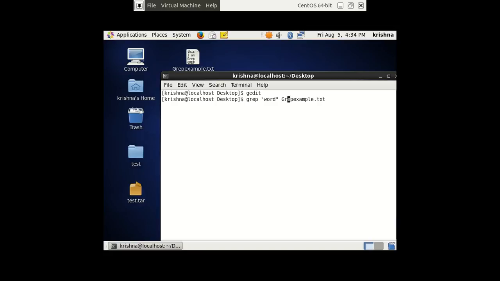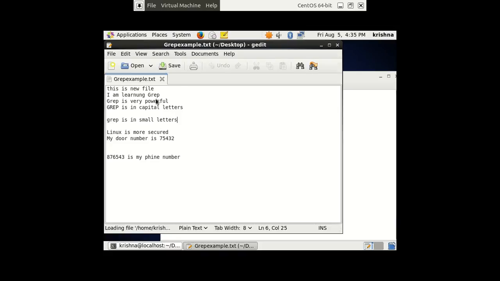In this file I want to display all the lines which have this content. What is this? It's showing there is no line with this letter. How is it possible, isn't it? See, there is one line with Linux. Where is it?